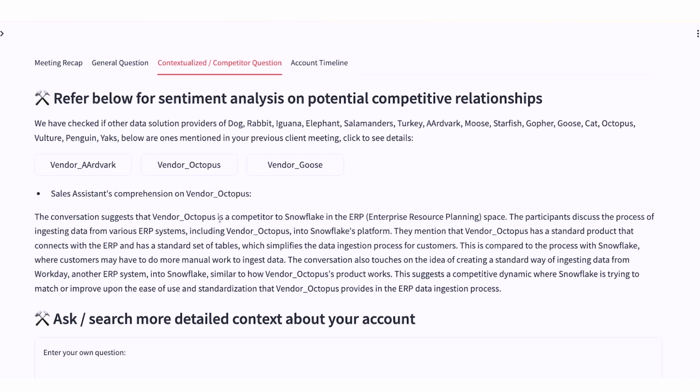It says Octopus is a competitor to Snowflake. Okay, what they're saying is it's not a rumor. And they are competing on the ERP, Enterprise Resource Planning system. Okay, and what I'm seeing is Octopus has a standard way of connecting to the ERP system, which points to the idea of creating some standard way of ingesting data from Workday, another ERP system, to Snowflake as well.